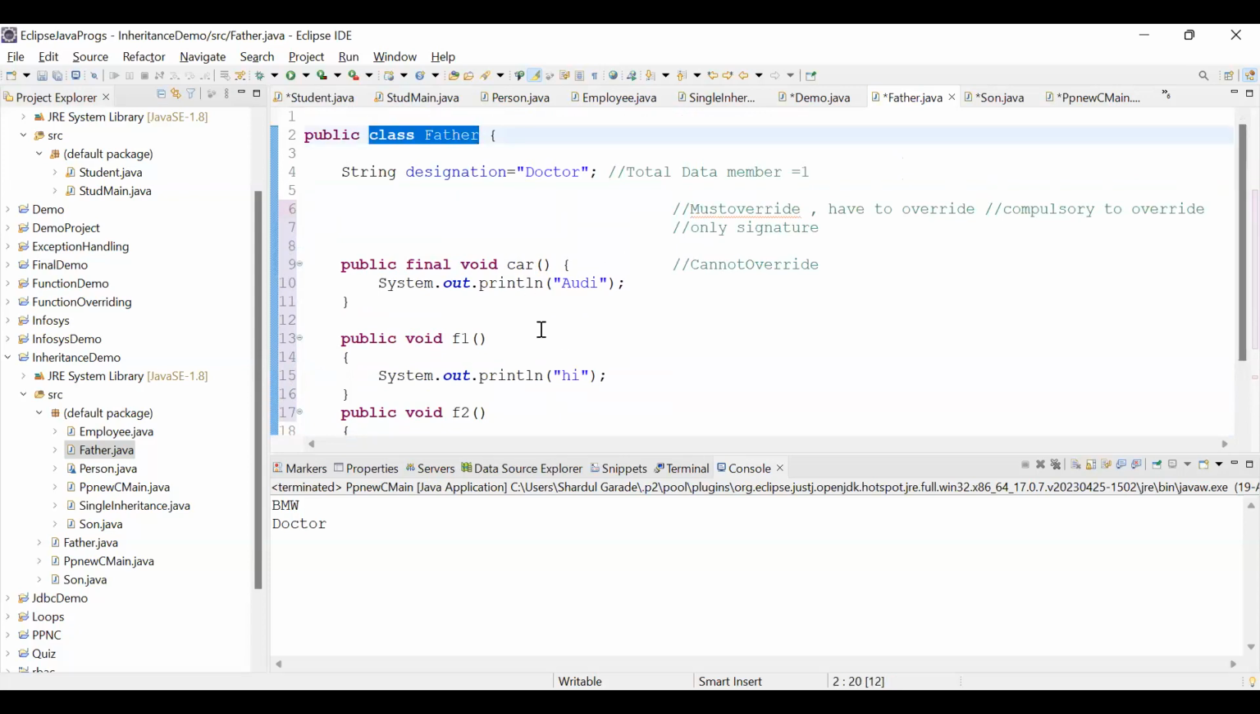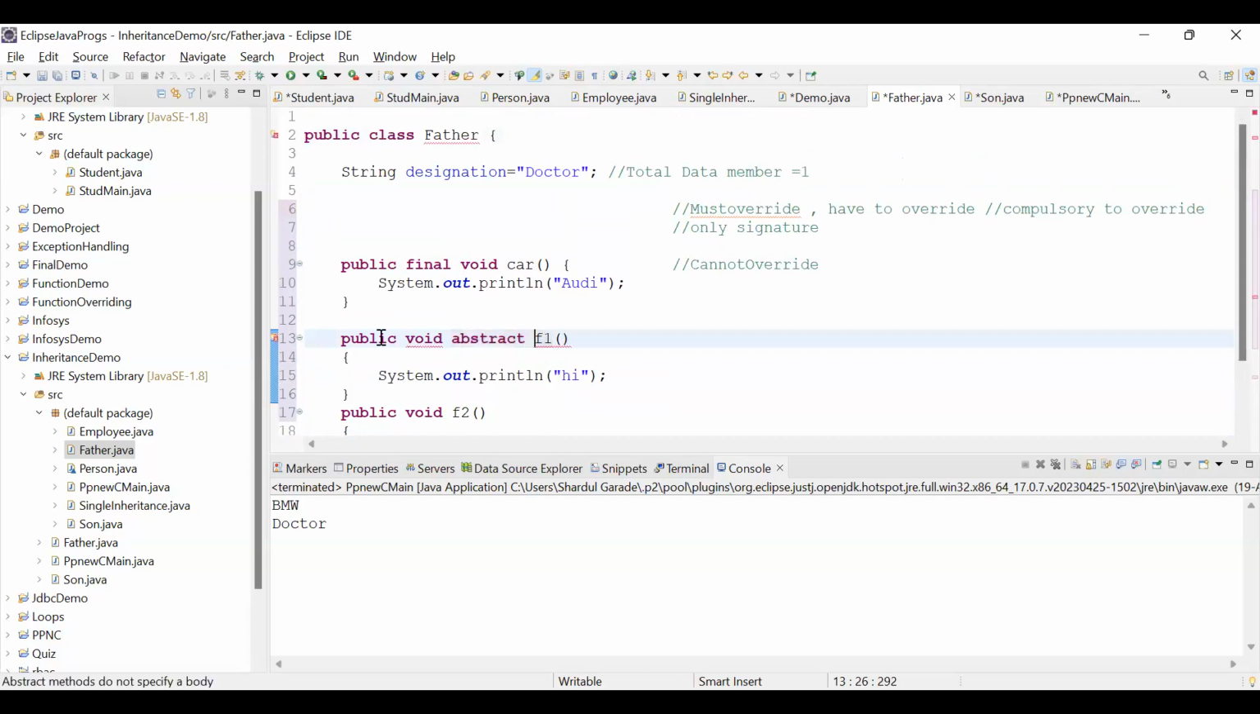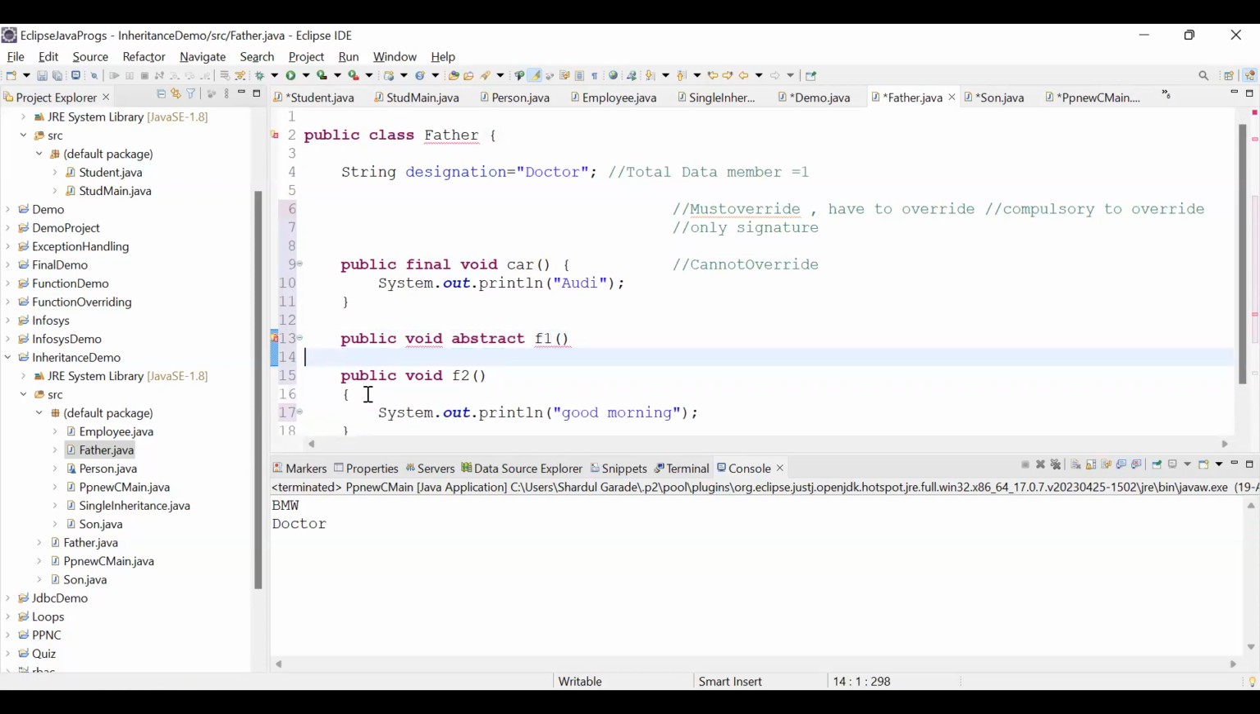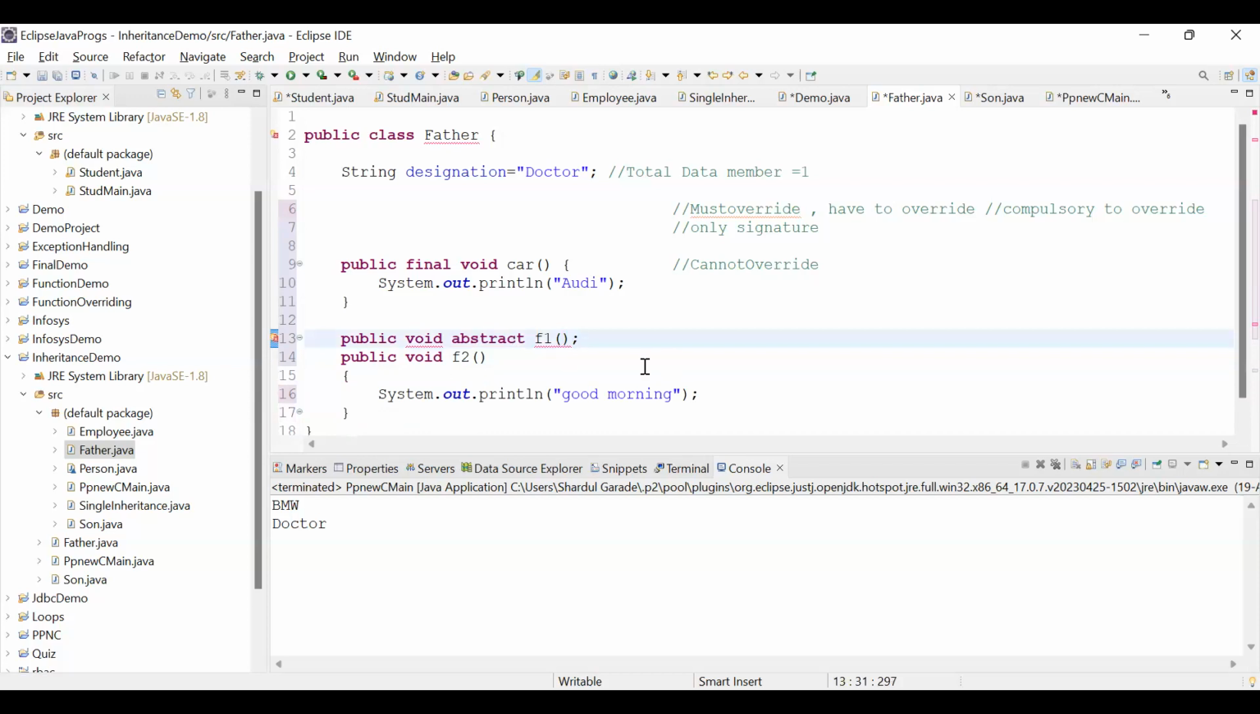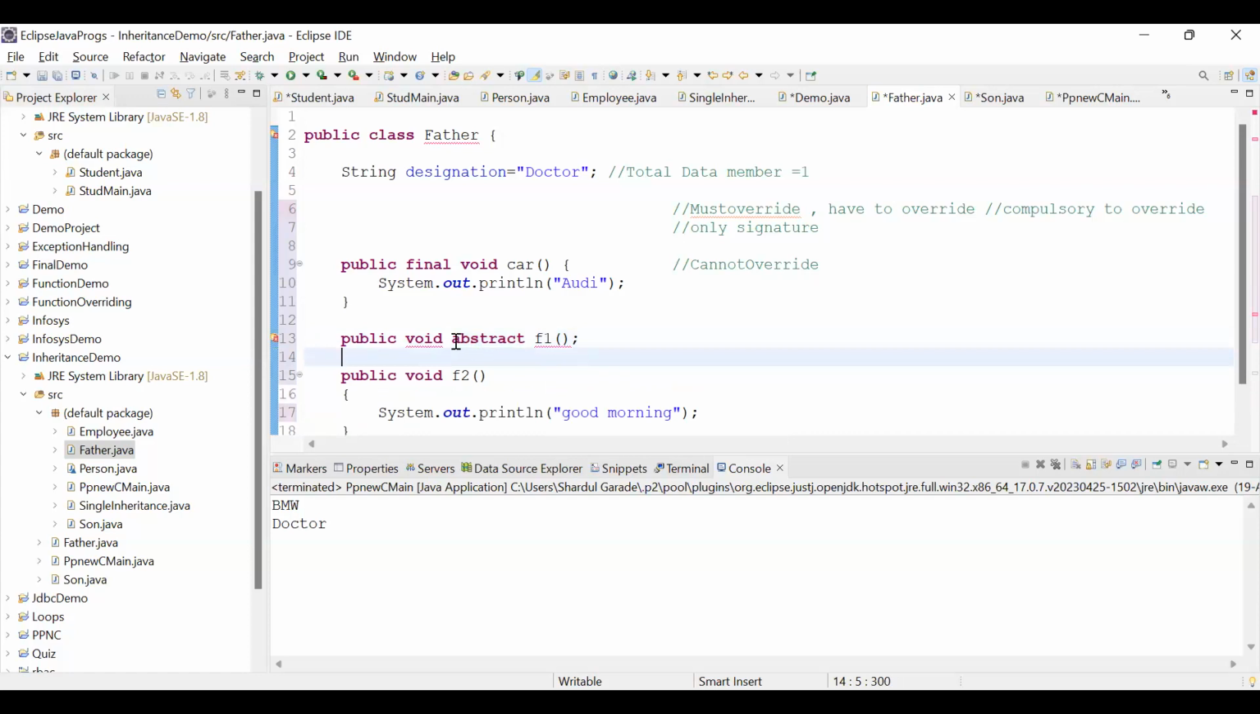But if I add one abstract function over here, it means I have to remove the implementation, correct? Yes, correct. So now, does the class father have any abstract method? Yes, it has an abstract method, but it shows a red line. I think because if a class contains an abstract method, compulsorily you have to declare that as an abstract class. Now the red line will go.